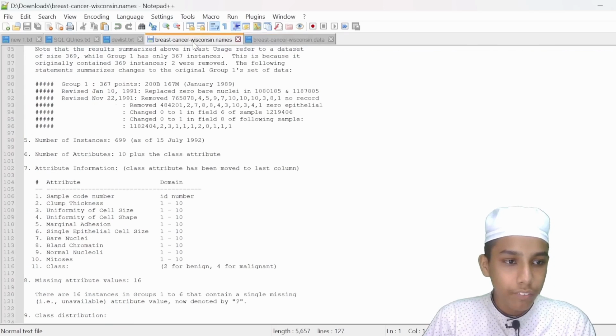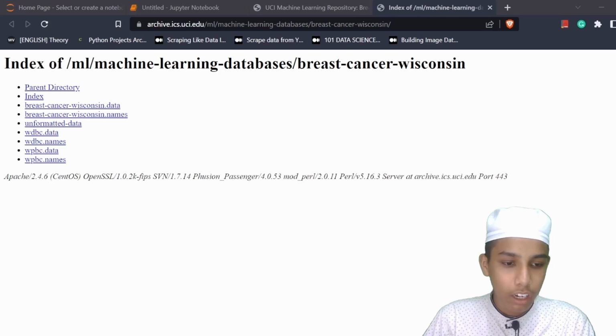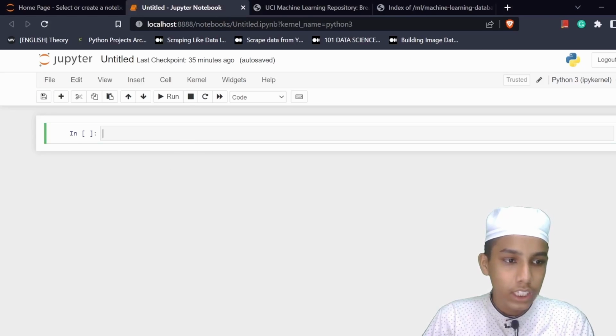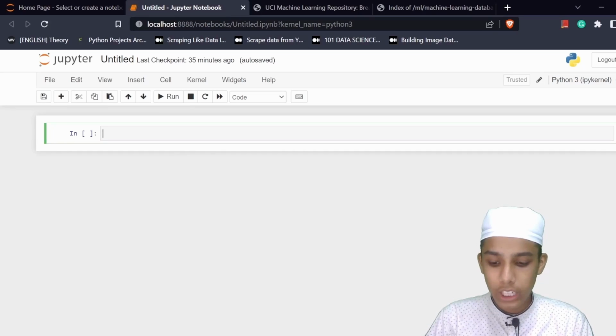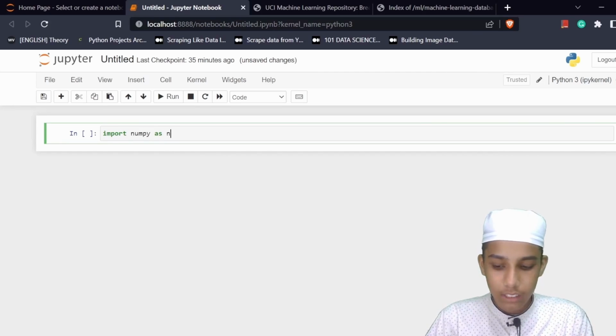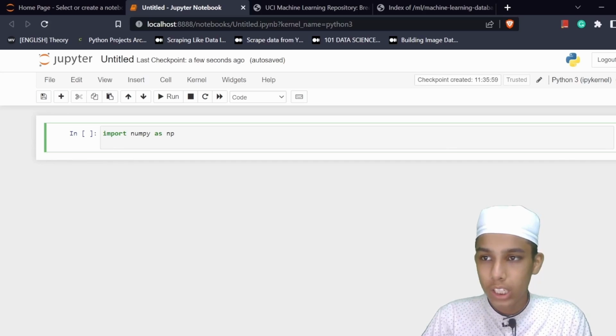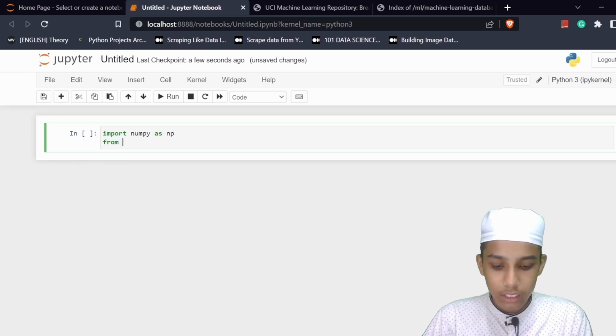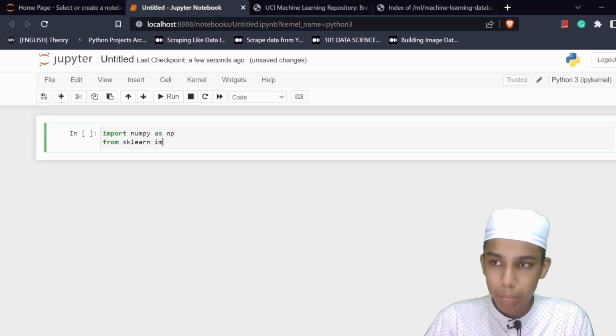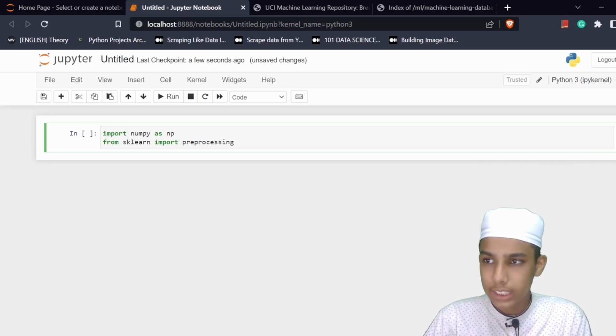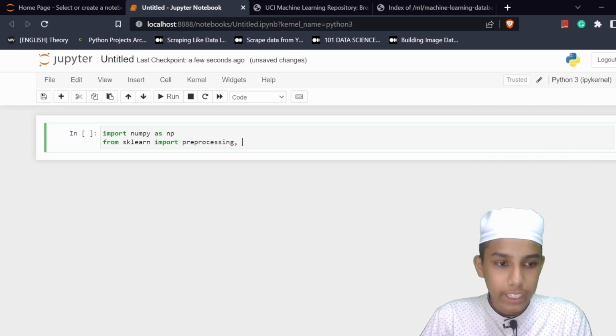Okay. Now, so guys, what we have to do is we have to open the Jupyter notebook, and then we have to make some imports, like we have to import numpy as np, and below this one I'm going to import from sklearn import preprocessing. We have to import the cross validation.